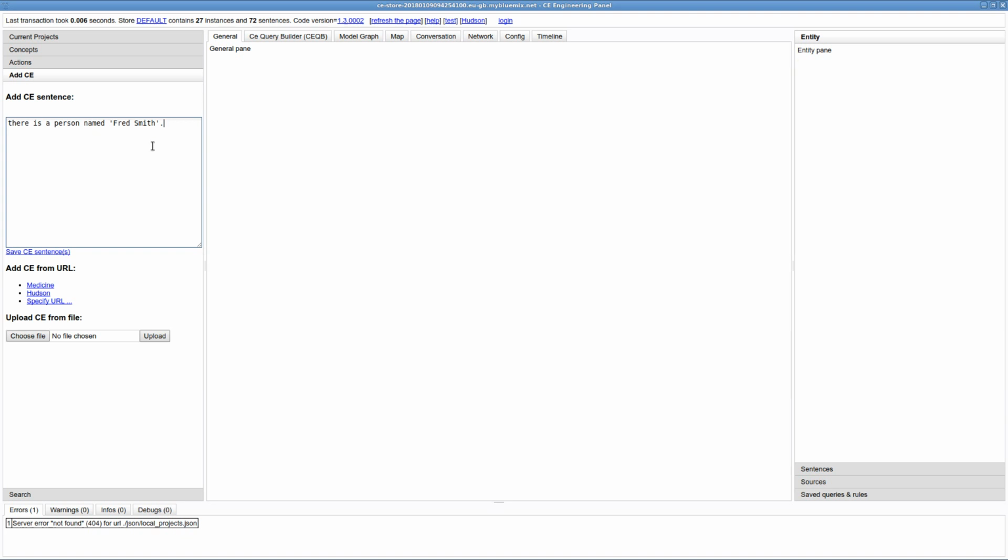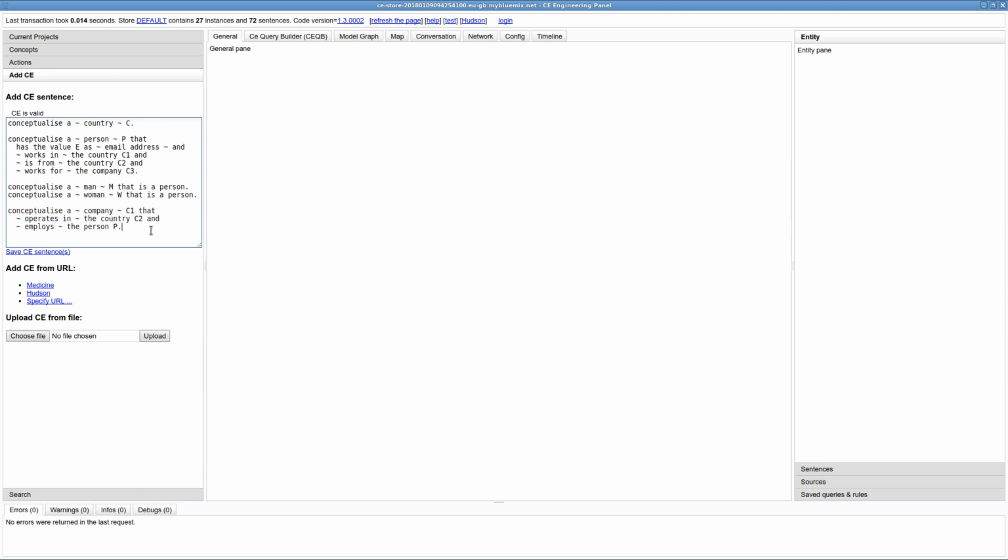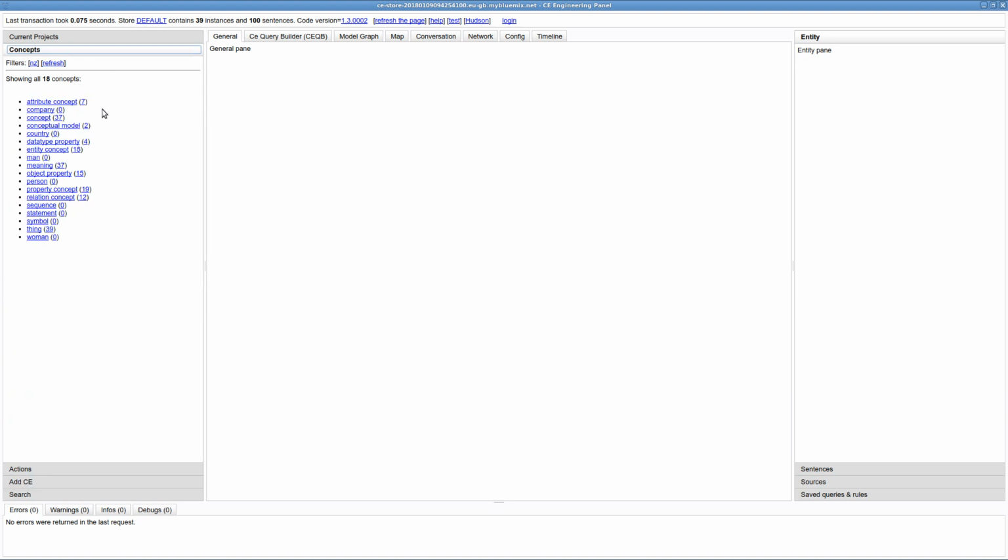It gives you an example sentence just out of the box that there is a person named Fred. We don't need that, so I'm going to write my controlled English over the top. And just to remind you, this is the English that is going to define our ontology or our model to the CE store. And that happens when I click the Save CE Sentences option here. And we can see we've got a little pop up here that tells me that the sentences have loaded into the store. So if I go back to my concepts panel, we can now see that I've got a company concept, a country concept, man, person and woman concepts, in addition to those other default concepts that were already defined in the store.